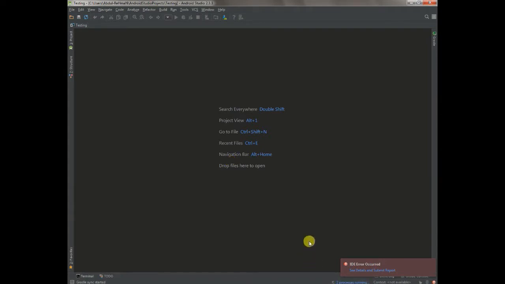The main thing about Android Studio is, when you open Android Studio and create a new project, it will take a few seconds to completely load, so be patient.